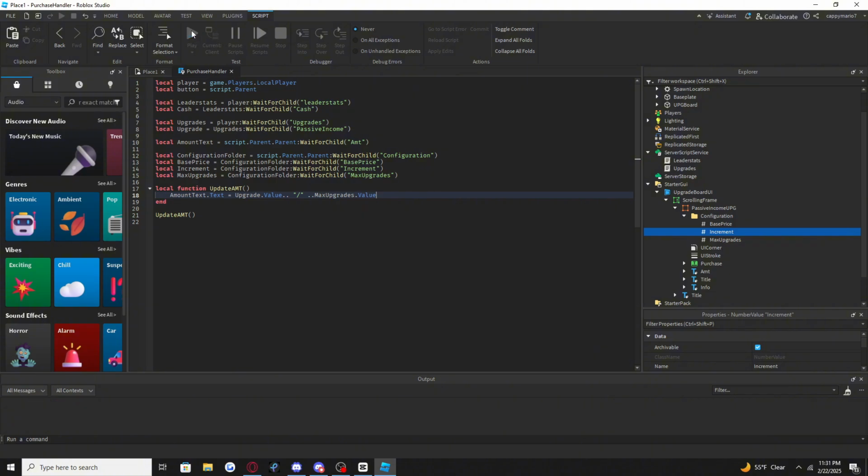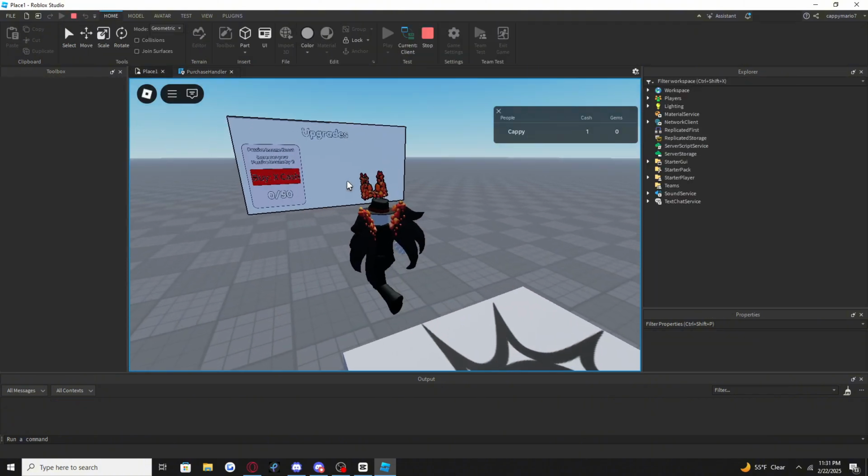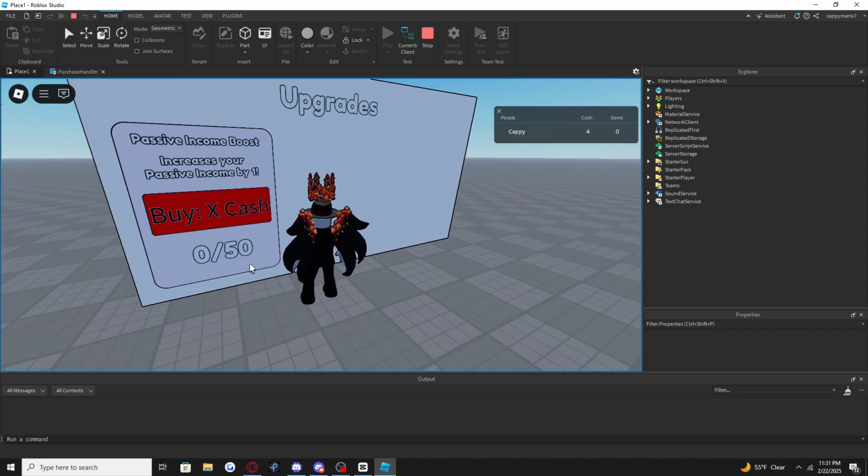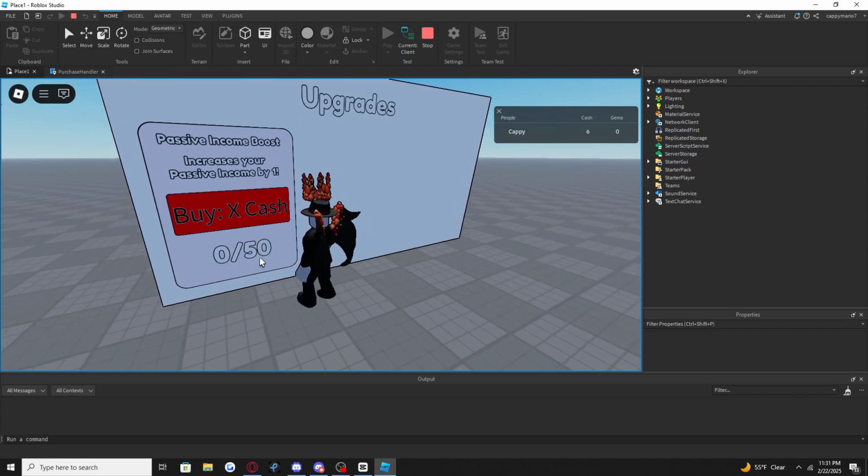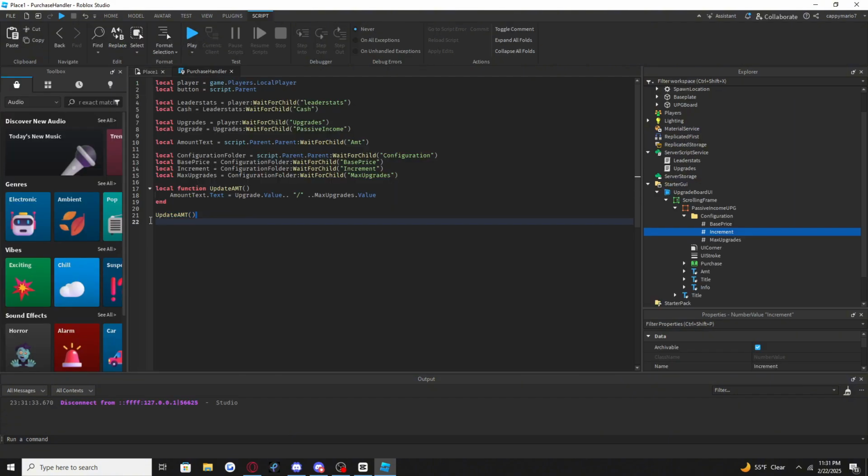Now let's try this again. Now we can see it works. It shows our max upgrades value, which was 50. And then since we own 0, it shows that we have 0 out of 50. Now we're actually going to remove this function for now. We're going to place it at the very bottom of the script later. But now let's go on to the next thing, which is another function.